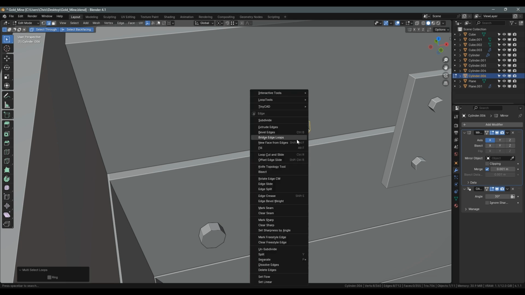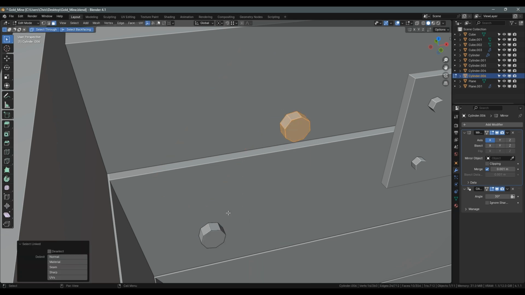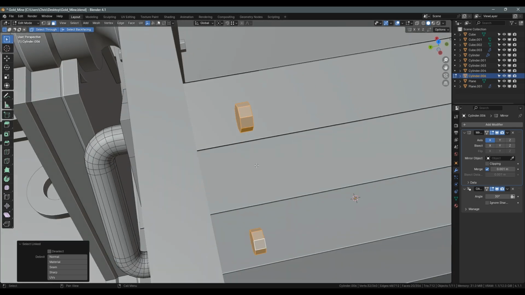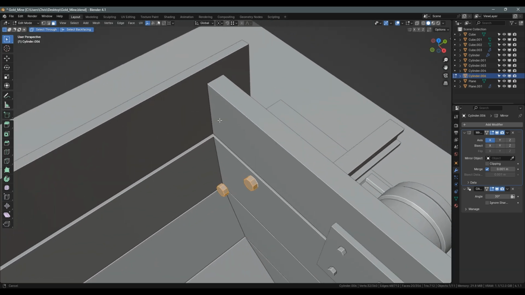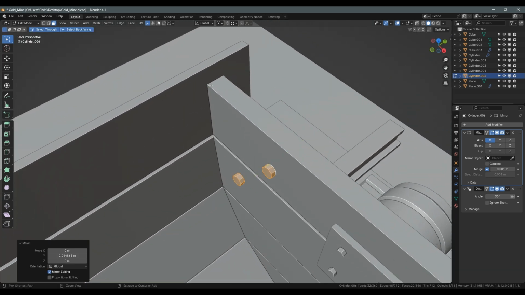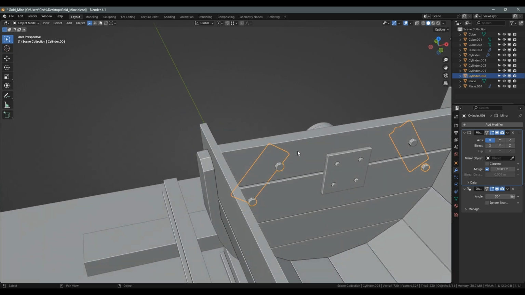Right click and N, just so we've got some basic bolts sitting on the inside. Just going to deselect and then reselect that face so I can use that to snap back against the planks of the cart.